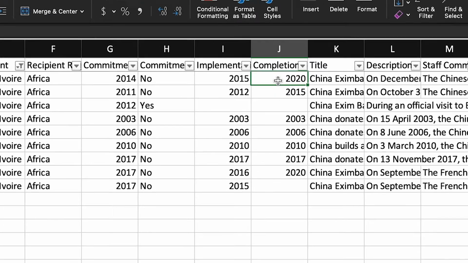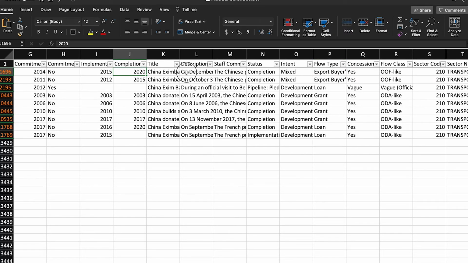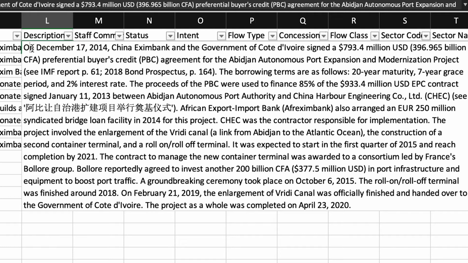Now let's take a look at the description. All descriptions contain detailed narratives that clearly outline important milestones to a financial flow from its start to its end, as well as key stakeholders involved in the flow. In this case, we learned that the financing was provided by the Export-Import Bank of China to the government of Côte d'Ivoire in the form of preferential buyer's credits.